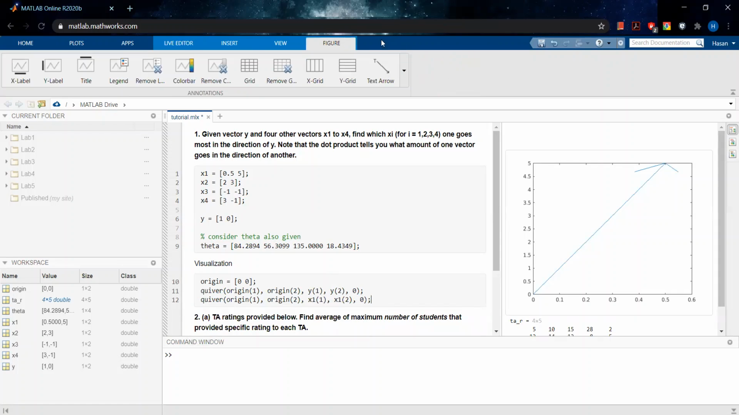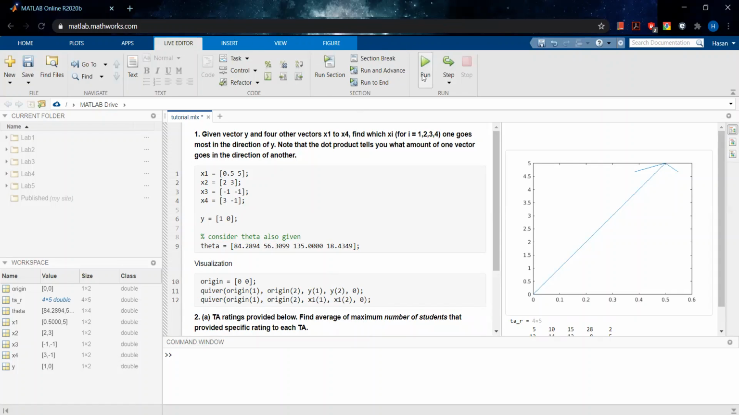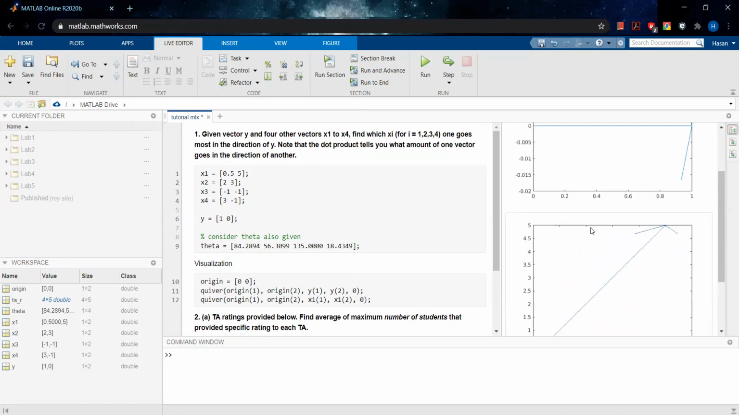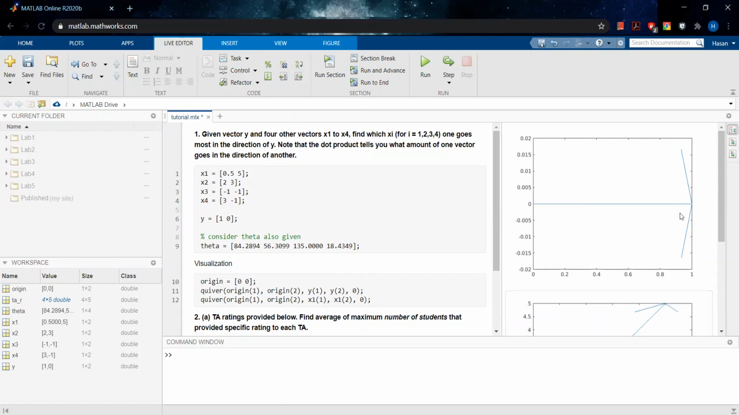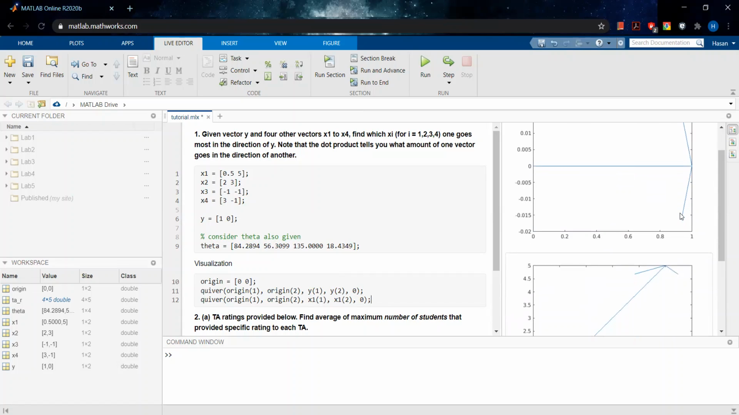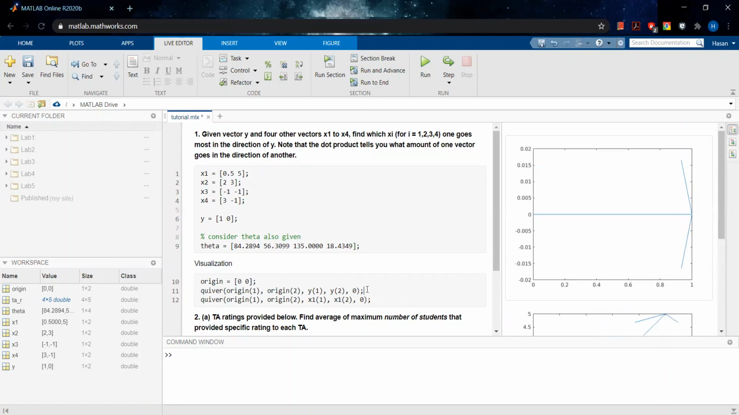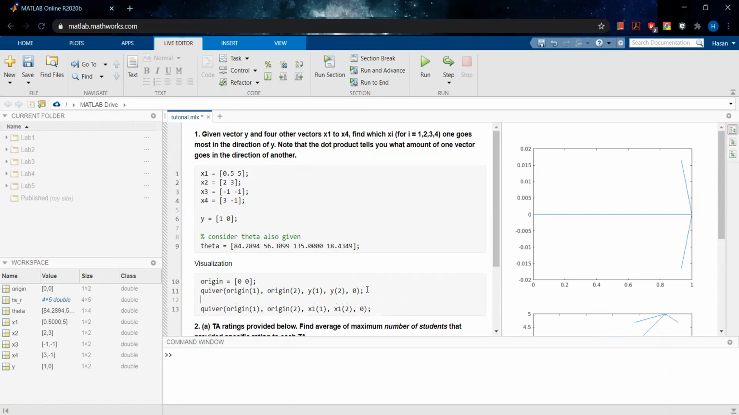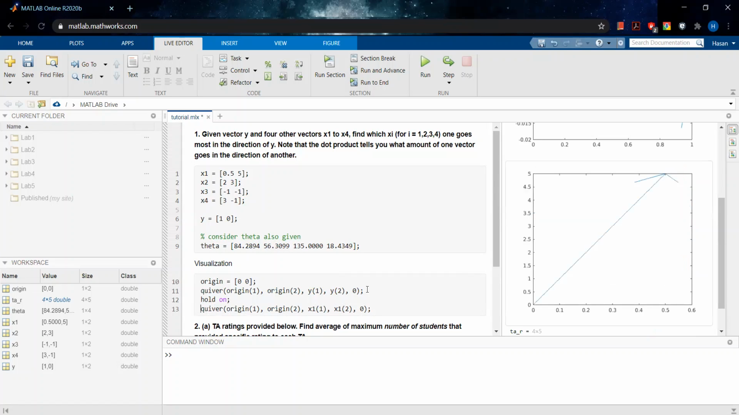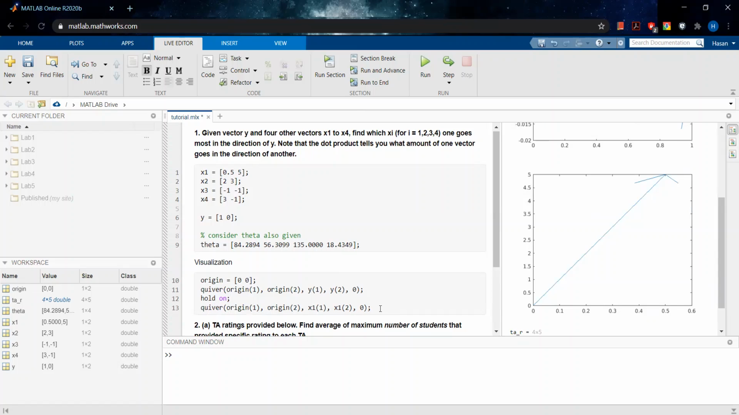So if I do this, what will happen is that both of these will be plotted separately. So both of them are being plotted correctly, but I want them to be plotted on the same plot. So we have seen this hold on command for it, and I'll immediately afterwards put hold off.